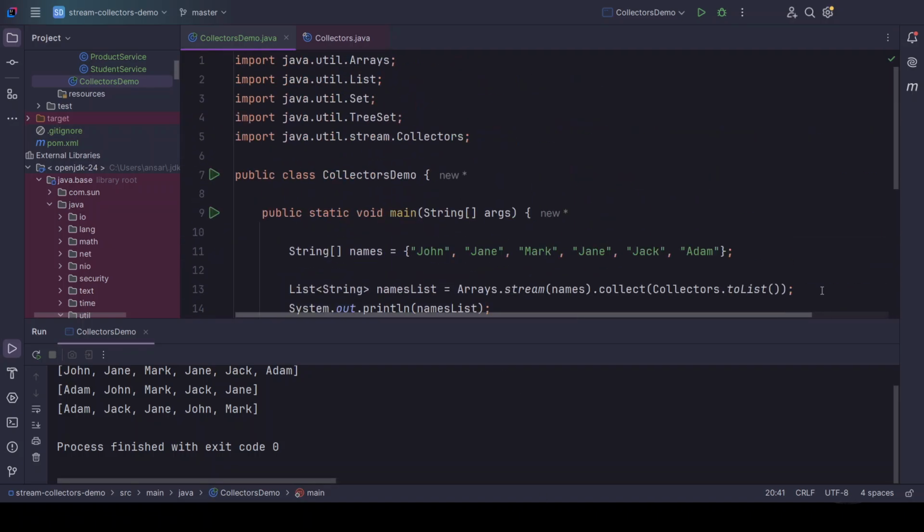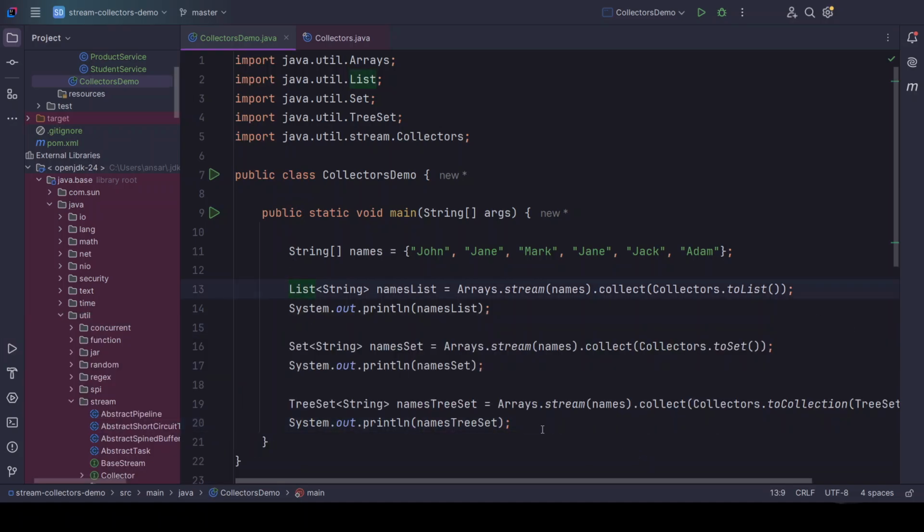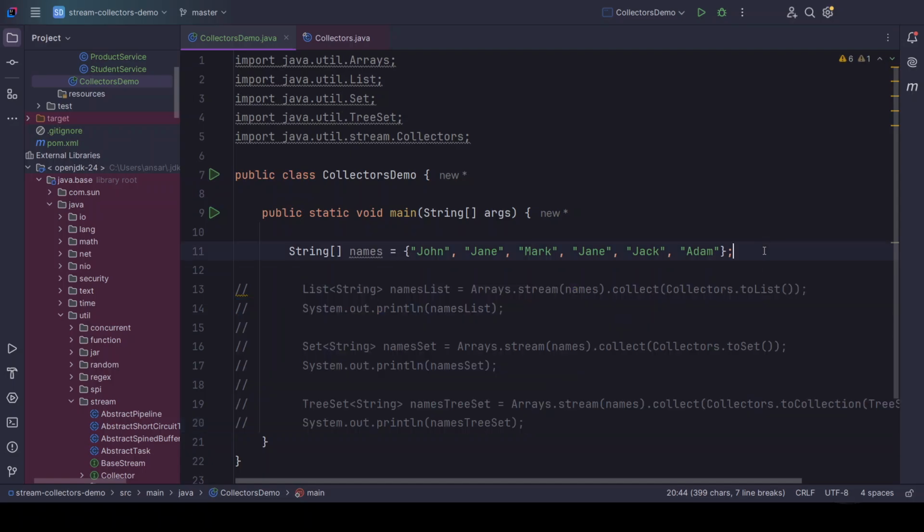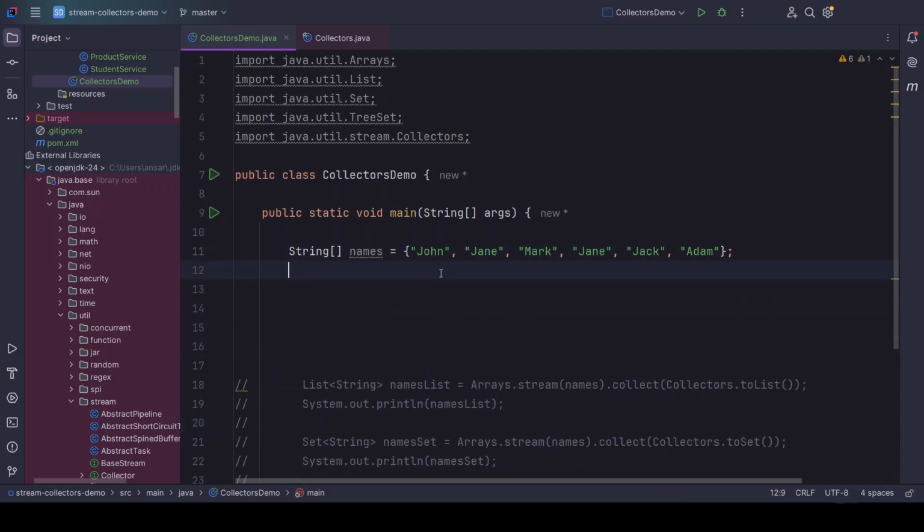Fine. Let me comment out these things and move this to the bottom, and we'll try to implement the join method. Here, let me use Arrays.stream on the names array, which will convert this names array into a stream of string values. Then we are going to collect that data with the Collectors.joining method.